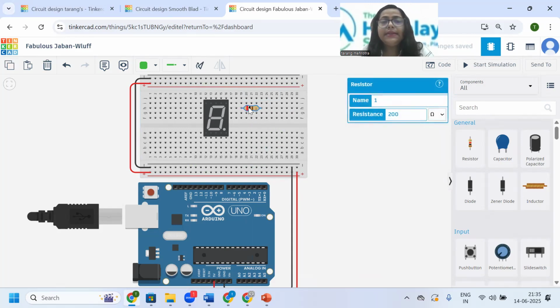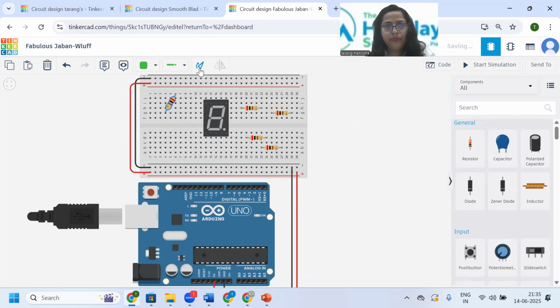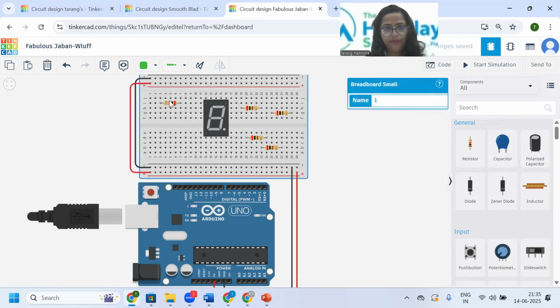Now we need 8 resistors. Why? Because we have 7 segments, 7 lines there, and 1 decimal point. Okay, now here also, Control V. So we need to flip it up as we need it this way, right?